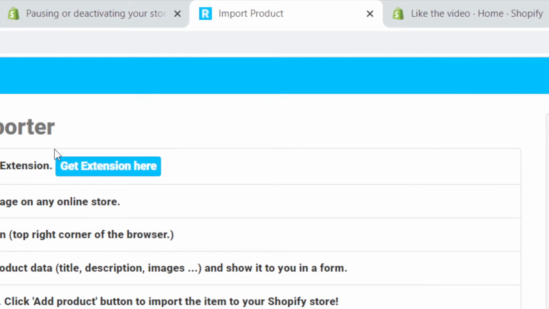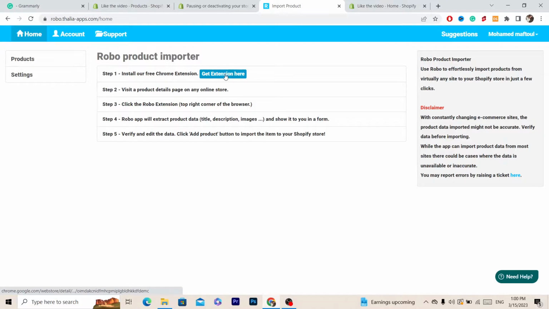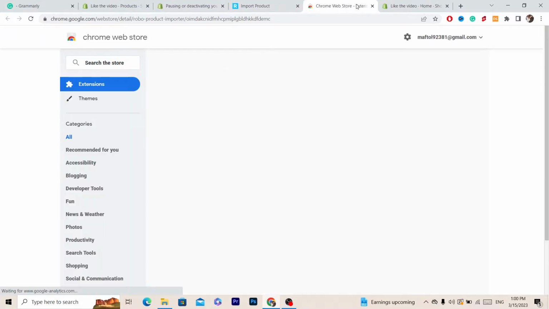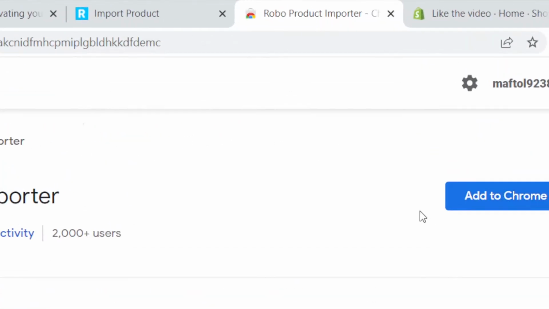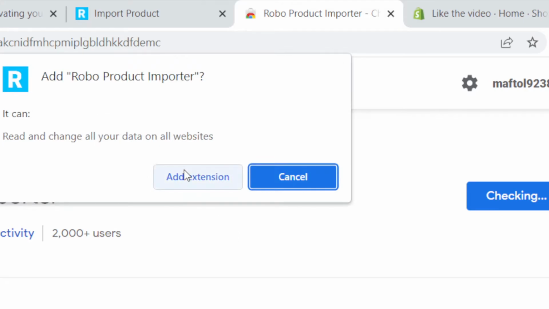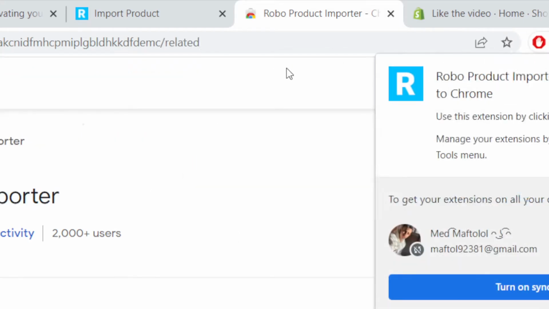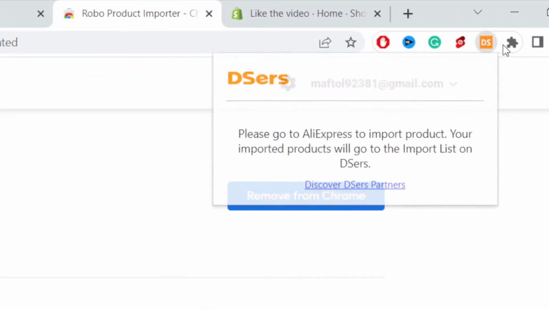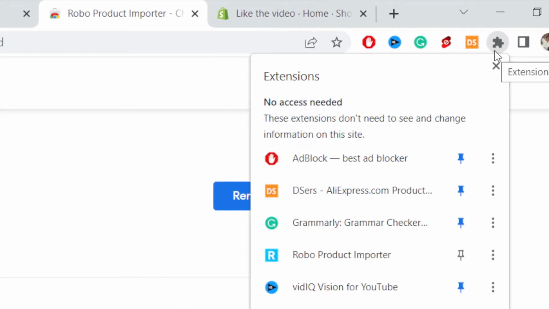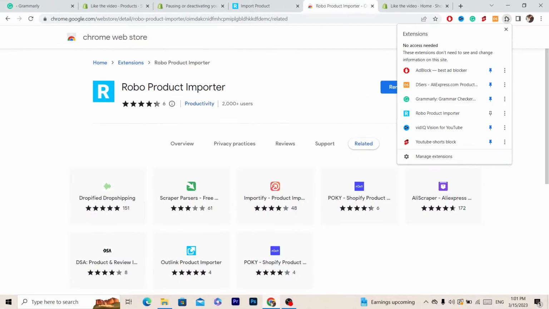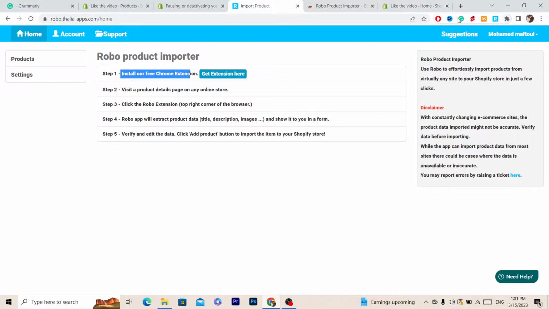Now the first thing you want to do is get the extension that will help you import the product from any website. As you can see, install our free extension. Click on get extension and then click on add to Chrome and then click add extension, and then make sure you pin the extension. Click on extensions and then click on Rubo Product Importer and click this pin. Now the extension is in the top.